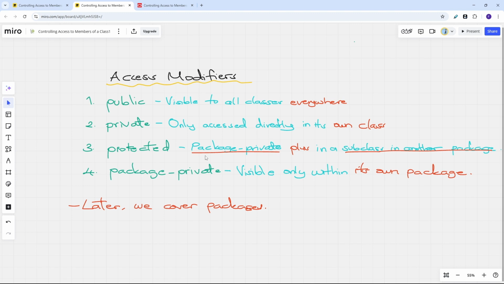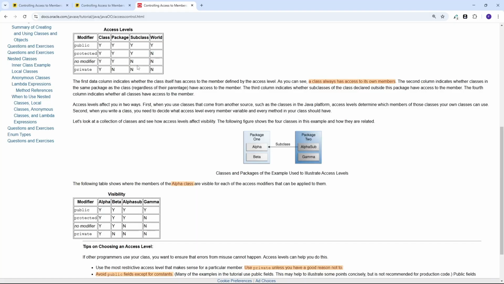When it's protected, it means it is accessible to the package plus to a subclass outside of that package. So we'll see this in a bit. When it's package private, it is visible only within its own package. So that is what it means. Again, public and package private are the ones for the top level access. Later on, we'll talk about packages to fully understand what it means. I will use this table from the official documentation. I'll attach the link to this table in the description to walk us through access level.